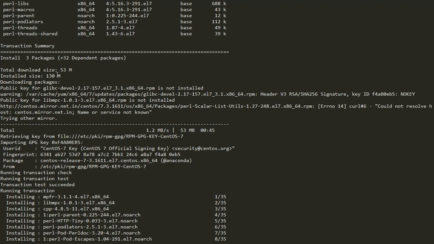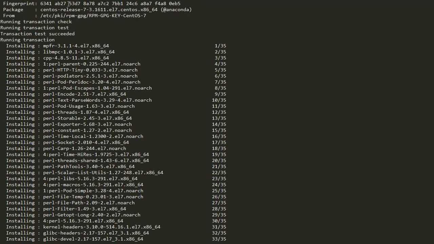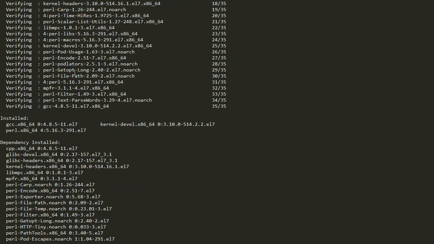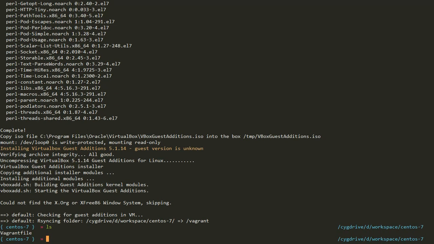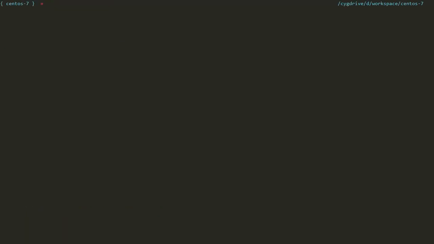It says that the total download size is 53 MB and the installation size is 150. When it has successfully downloaded all those softwares, it installs them, and it says the machine is up now, and there is a resyncing folder that we'll see when I explain how to use a sync folder in Vagrant. So now our machine is up, so I'll do a clear. Our CentOS machine that we have created is up.